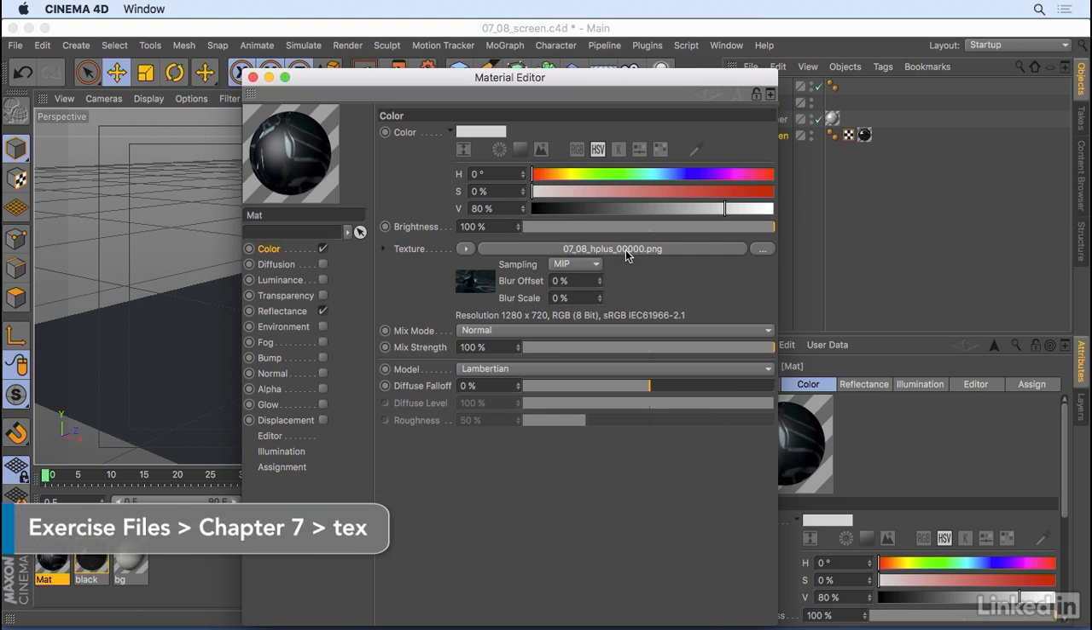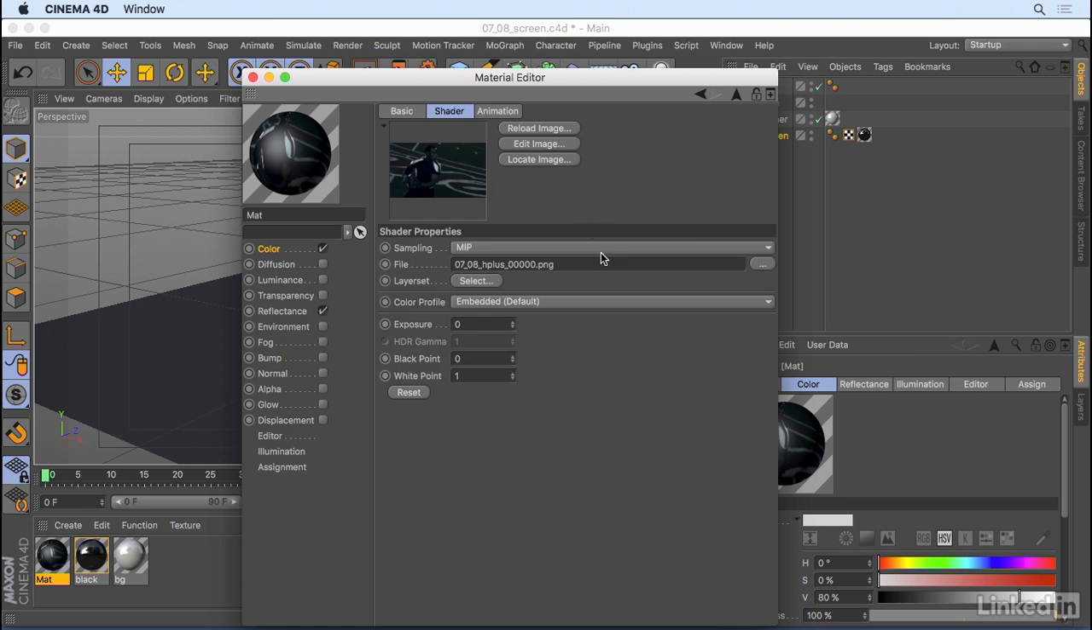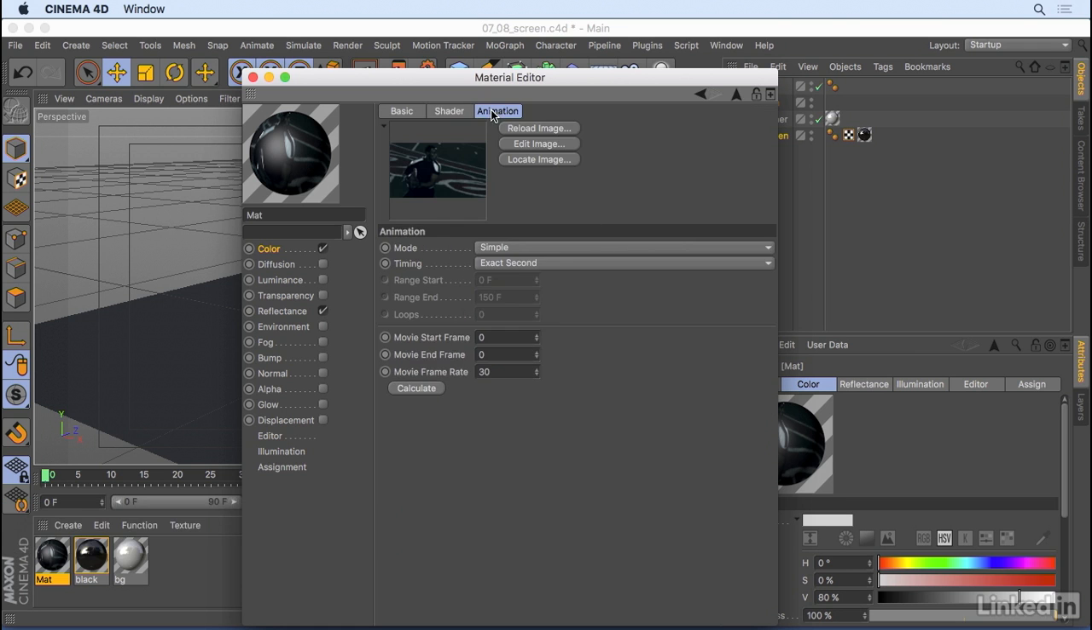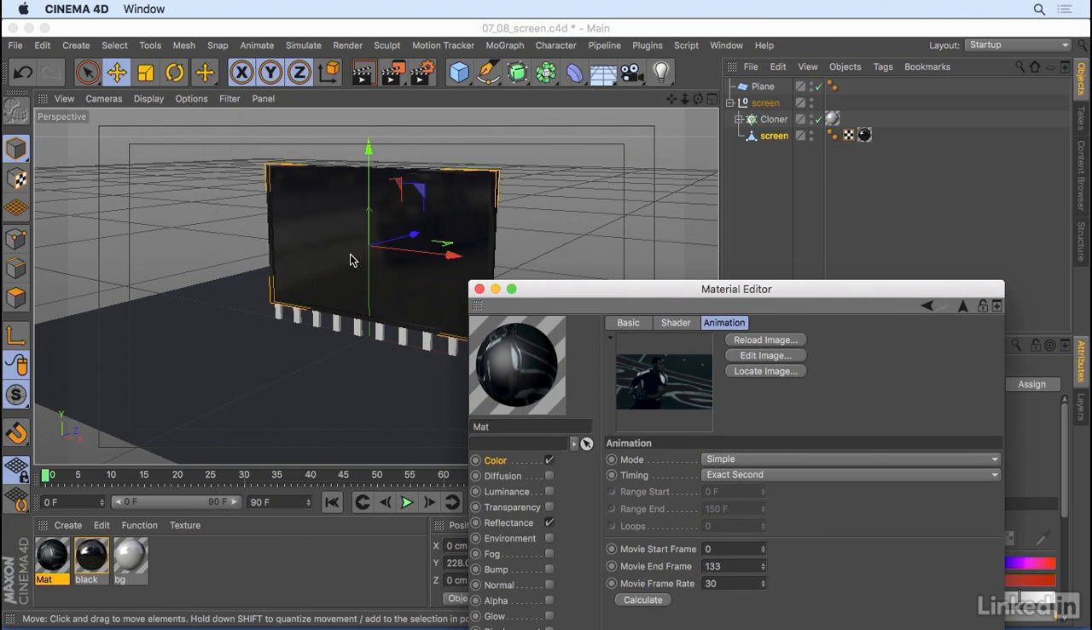And then we need to come into the image here by clicking on this section, and then to the animation tab. And then what we need to do, because it's not going to have all the frames, we need to calculate it. And then it finds all the frames, check the frame rate that you're working to, and then we can drop it onto this screen.